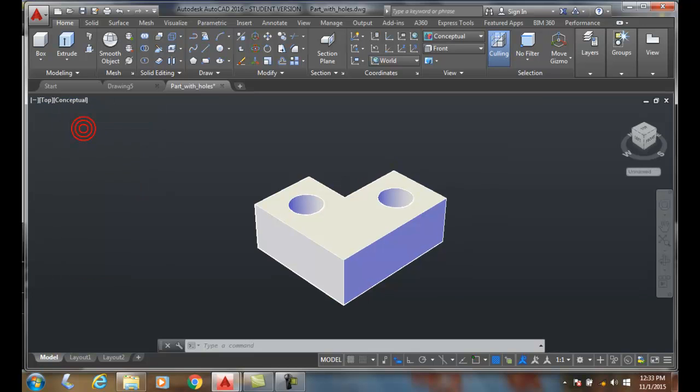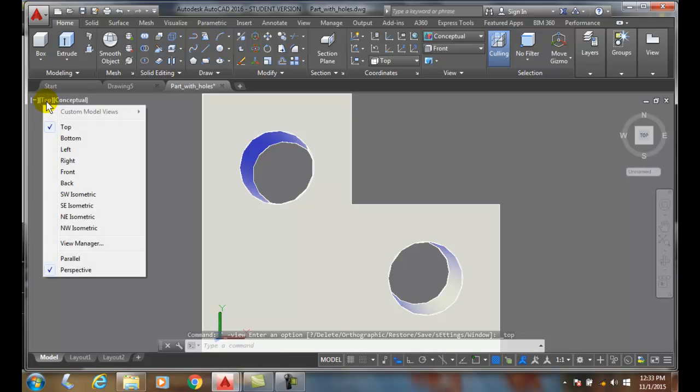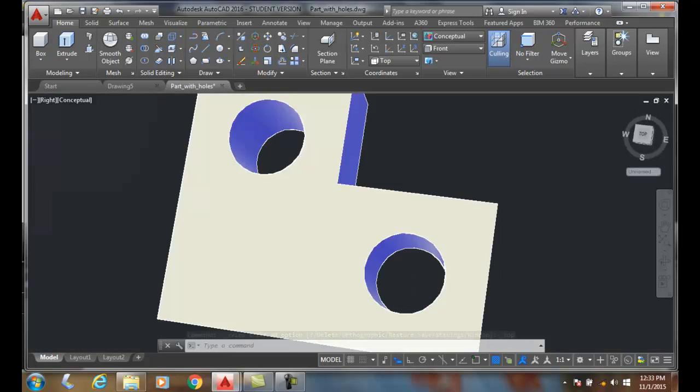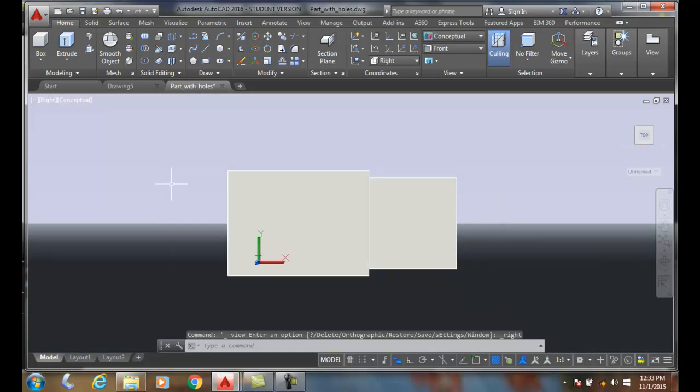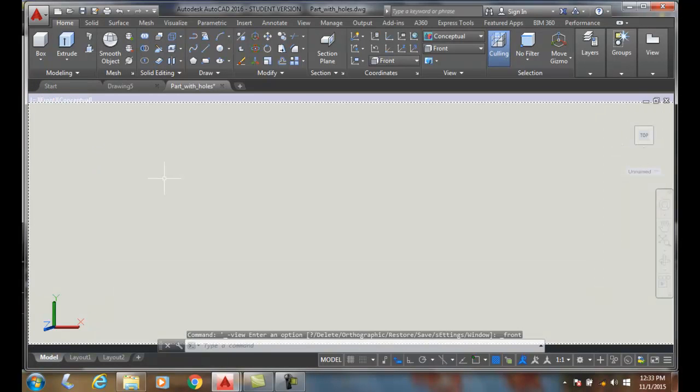So if I click on it and say I want to go to the top view, bam, it goes right to the top view. If I click on it and say I want to go to the right view, it goes to the right view. And so I can look at it from, you know, front, top, right, anything I want here.